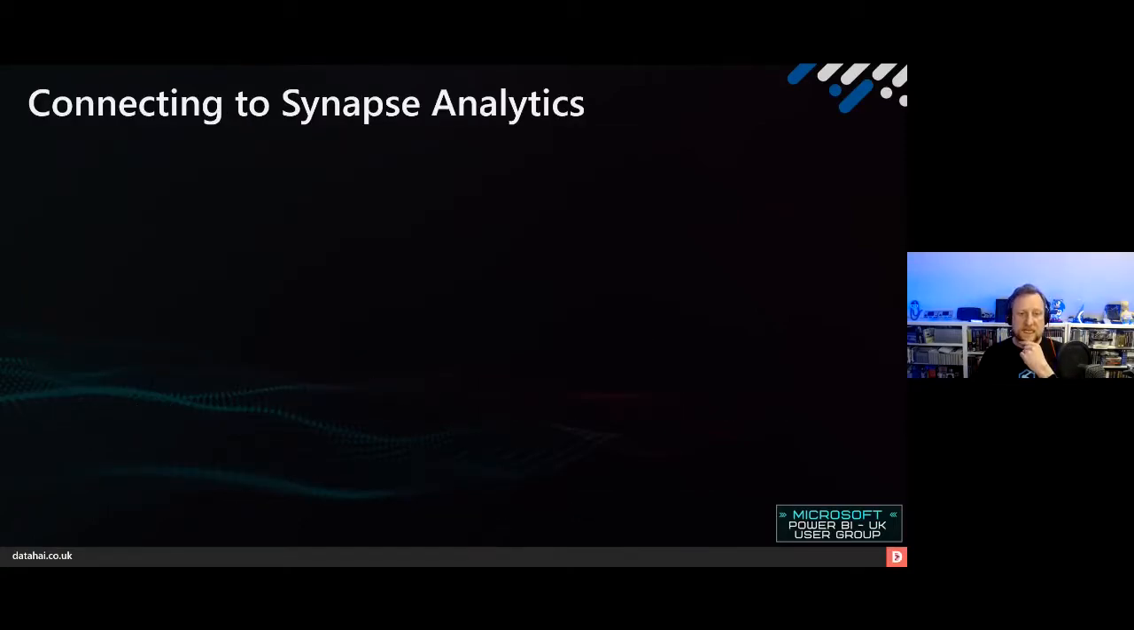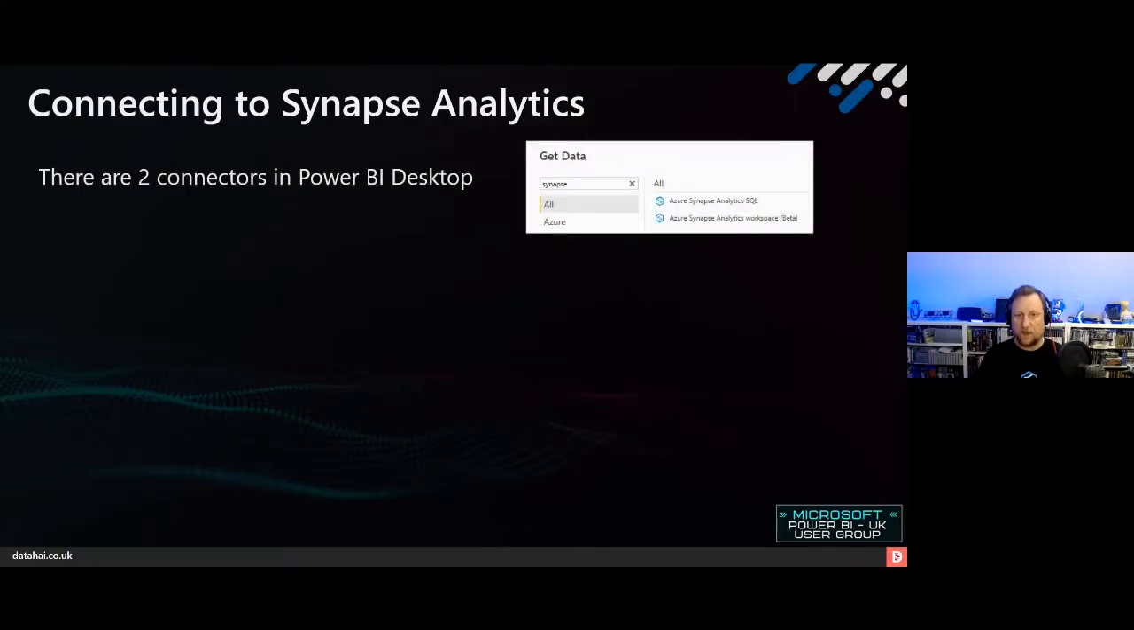So in terms of connecting to Synapse Analytics, in Power BI Desktop, there are two connectors. And when creating data flows, two connectors. Okay, we've got Azure Synapse Analytics SQL, and Azure Synapse Analytics Workspace Beta. So what are the differences between the two and when should you use each one?